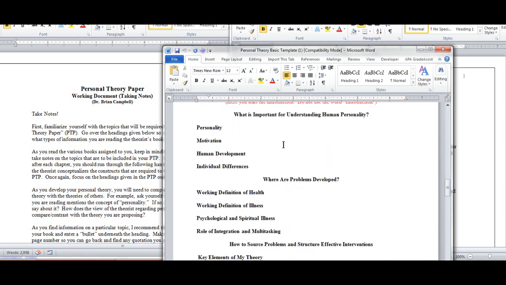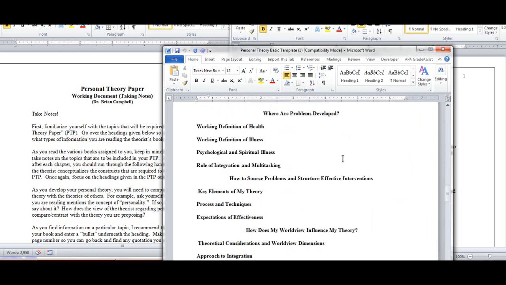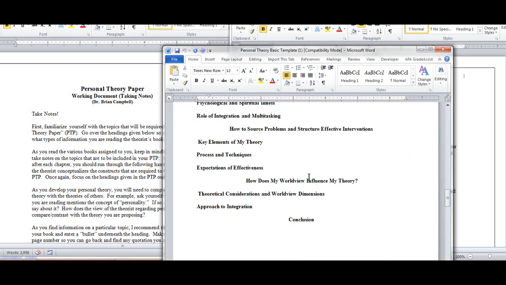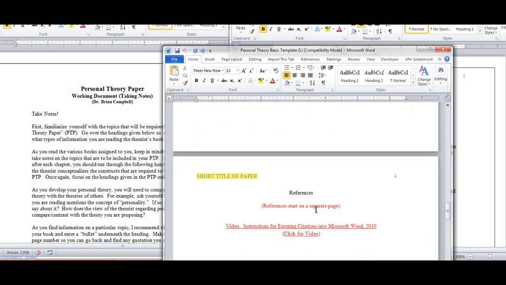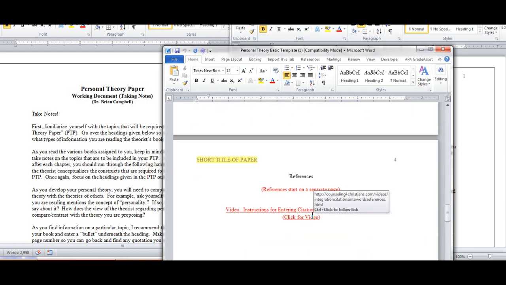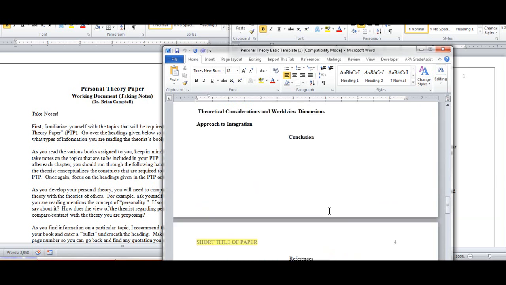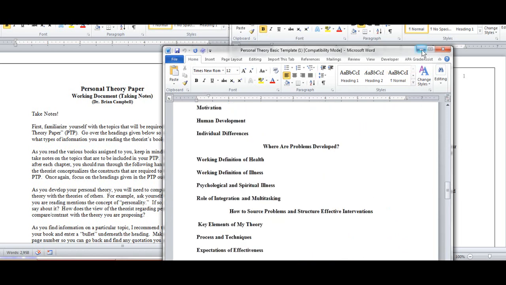So if you utilize this template, you'll be getting all these categories and all these headings correct, so we won't have to correct any of that. So make sure you use the template at the end of the day. All right, and it even goes down to references, and I even include the video on how to enter citations into Microsoft Word so your references are correct. Okay, so I'm going to click off of that.